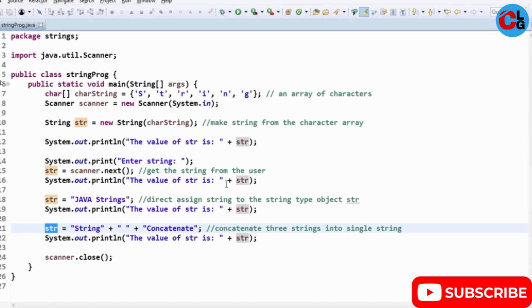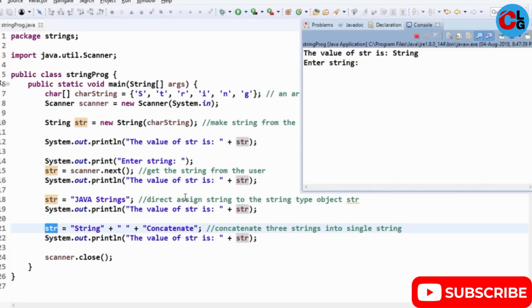So in this demonstration we have given you the idea of how to define one string object, how to initialize one string object directly or by taking some inputs from the keyboard or using a constructor, and what is string concatenation.